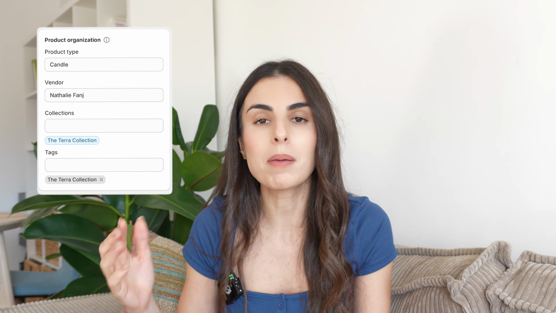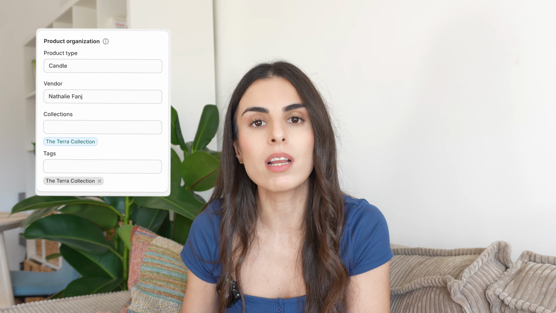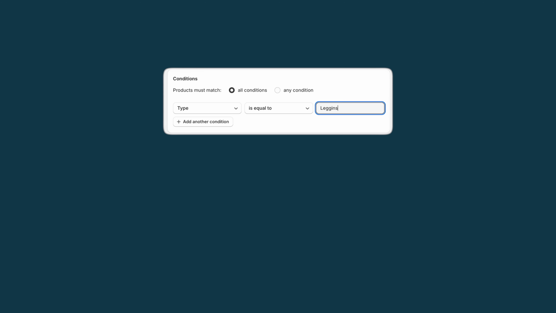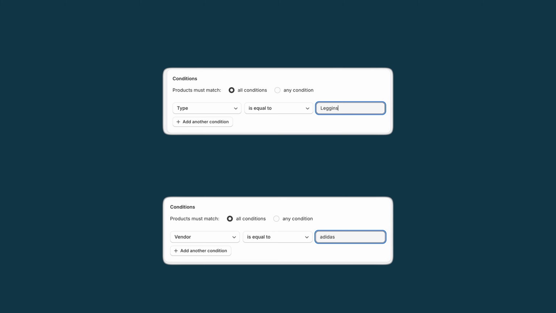Well, when it comes to product type and to the vendor, which could be the brand, in these two cases, maybe you have already filled in this information, so you can create a collection based on a rule like, for example, product type is legging, product vendor is Adidas, let's say, for example.